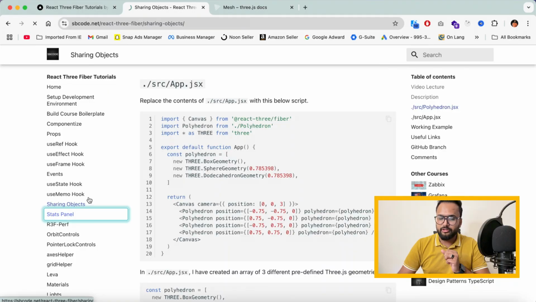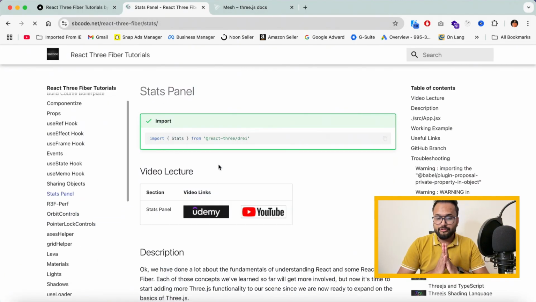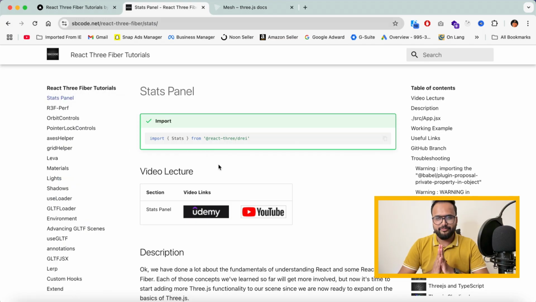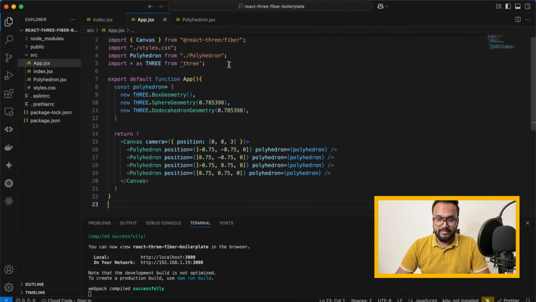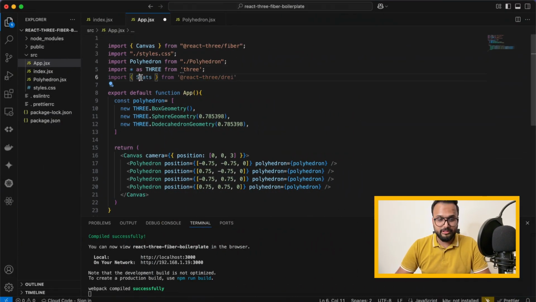So for today's tutorial, our main topic is stats panel. Why we need stats panel and what are the benefits of that, we will be learning that right away. So first of all, this stats panel is coming from the React Three Drei library. I'll simply copy that one and go back to my browser, and I will go back to my VS Code, and I will import that one.